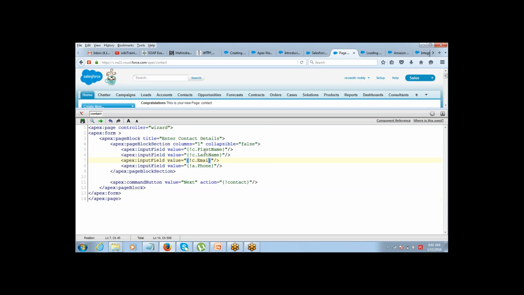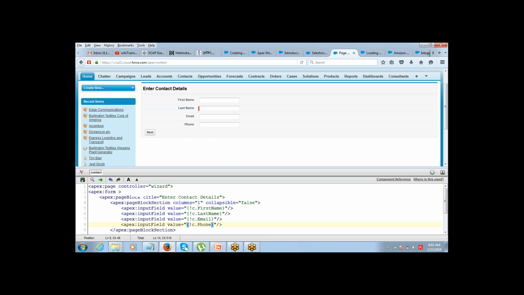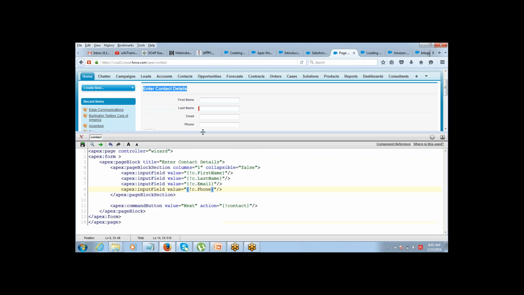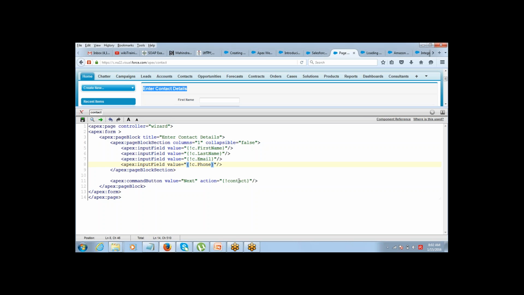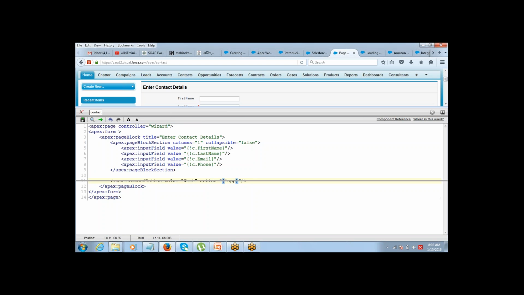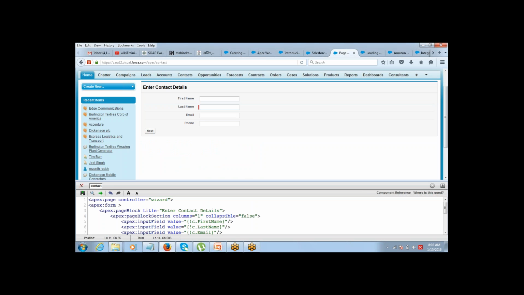C dot email, C dot phone. Okay, so I've changed the title and I've also changed the fields. Okay, and I also have to change the action, because here if someone actually clicks on the next button from the contact page, he should go to the opportunity page. So here the action is going to be opportunity. So this is also ready.